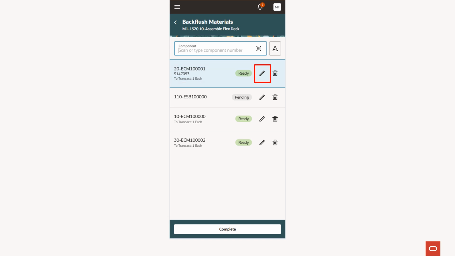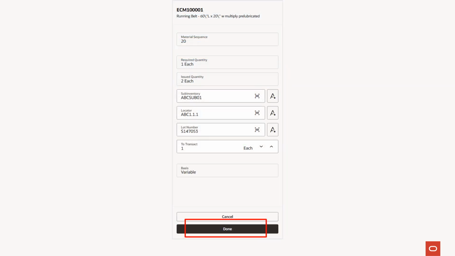Operator can click on the pencil icon to review and edit the component details. The component detail page shows the selected lot, subinventory, locator, quantity to transact, UOM, and basis. The operator can modify the details, if required, and clicks Done.